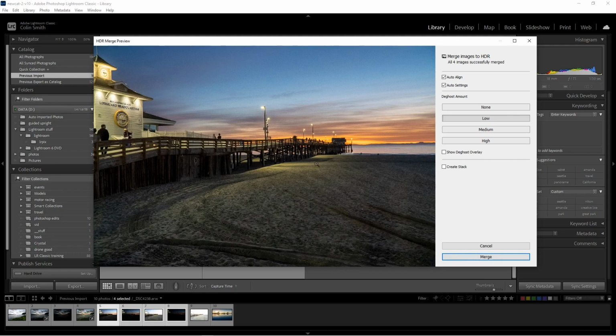Now, the reason we could probably use this at low is because these were not really fast moving objects. If you had a faster moving object, or an object that's taking up more of the screen space, you might have to increase that to medium or high. Now, if you turn on show ghost overlay, this area of red will show you where the ghosting was. See that? There's where the ghosting is, and now it's being reduced or eliminated.